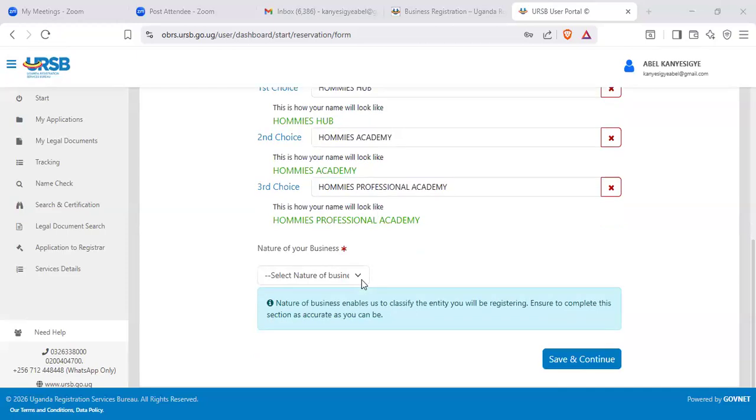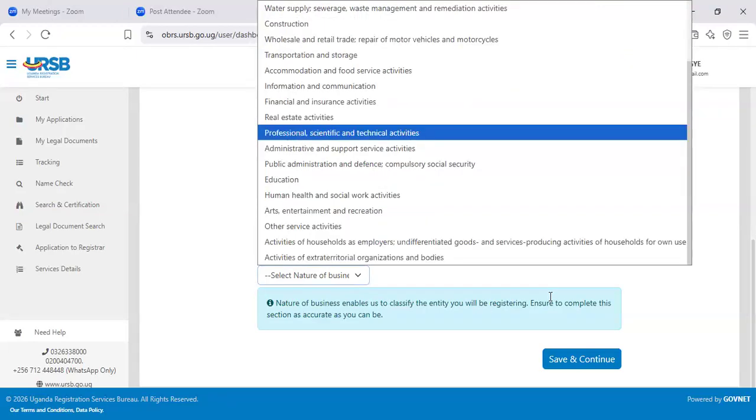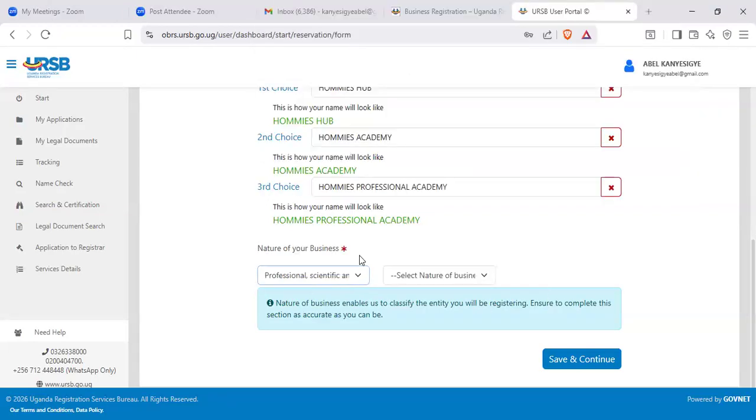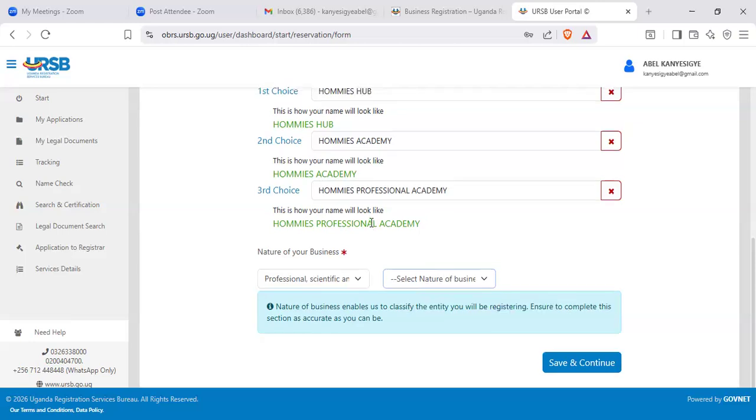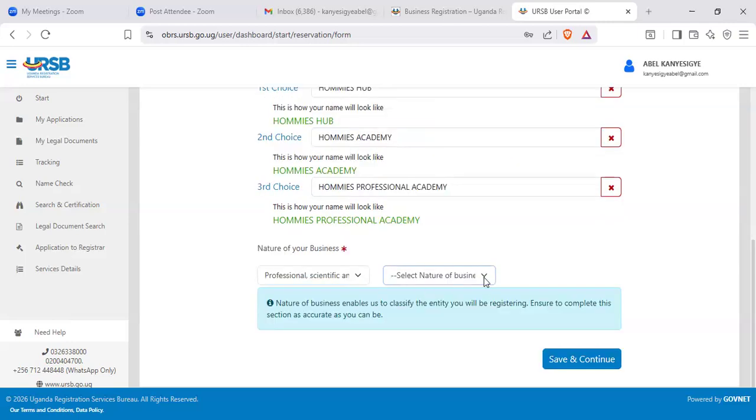you will click on the nature. On the nature, I said this is a professional business, so I click on professional nature. So you see now they are bringing you the option. The first time when we clicked here, there was nothing because we had Homies Learning and Training Hub that was already reserved. So they can't give you that option. But now we can click here.